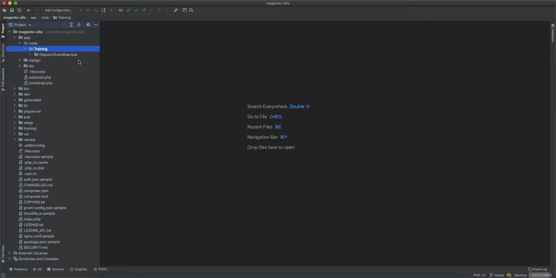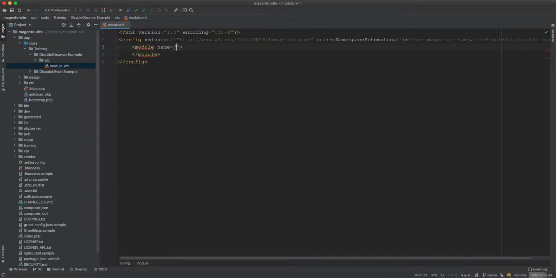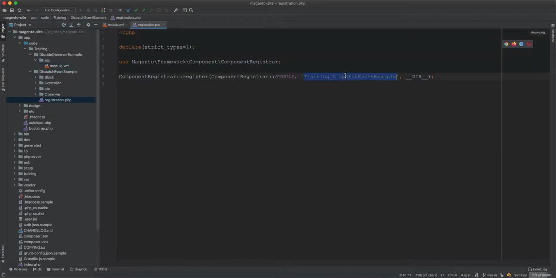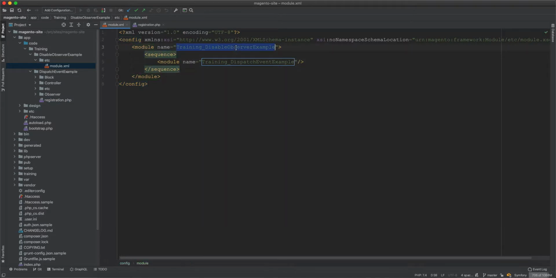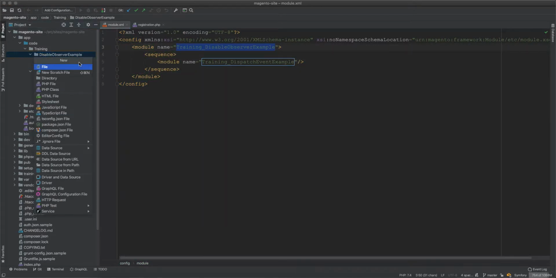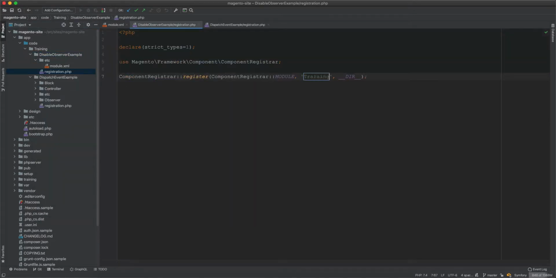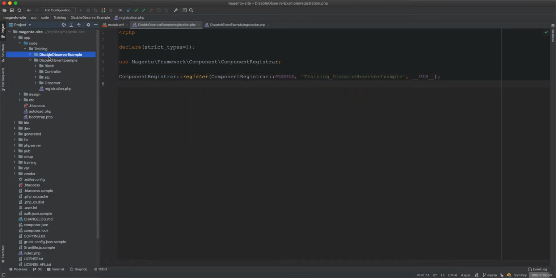First of all, we will create the module. So it's disable observer example, and I'll call the file module.xml. The name of the module is training disable observer example, and that will be dependent on this module, so we just copy it and paste it here. That's done. We'll create the registration file, and that would be training disable observer example. Now we have the module created.